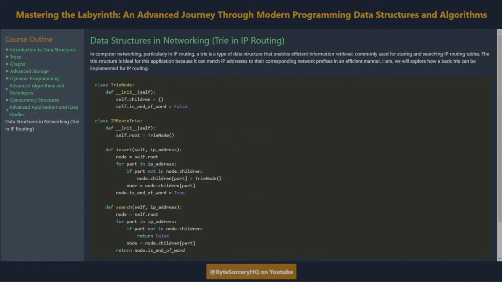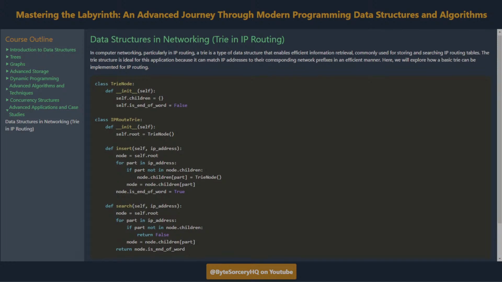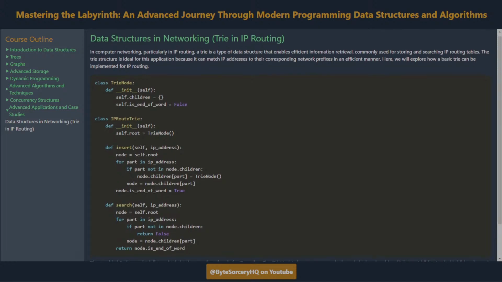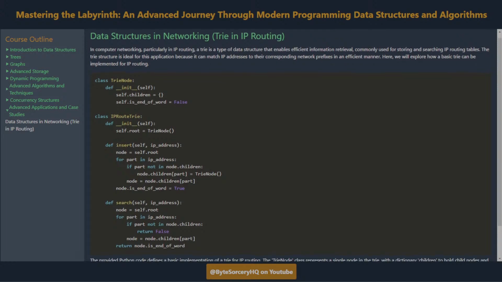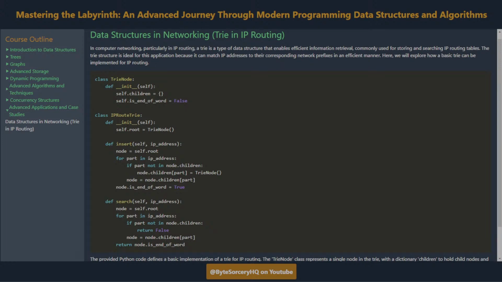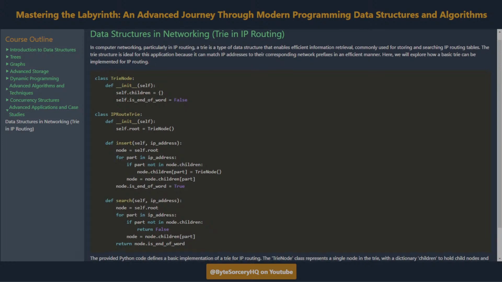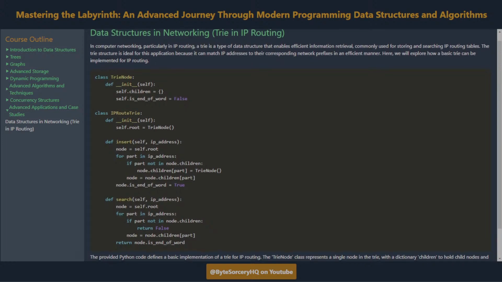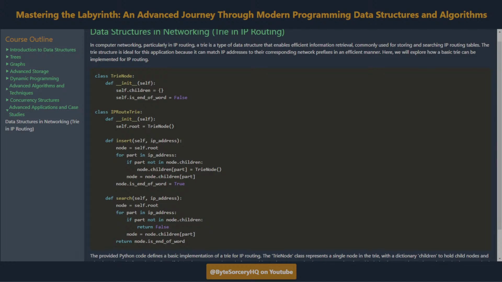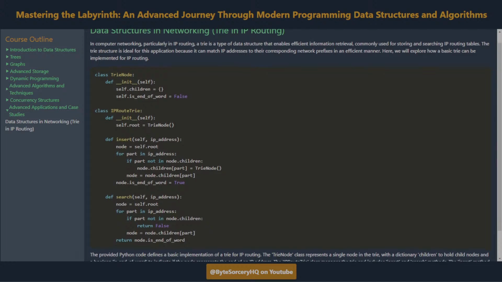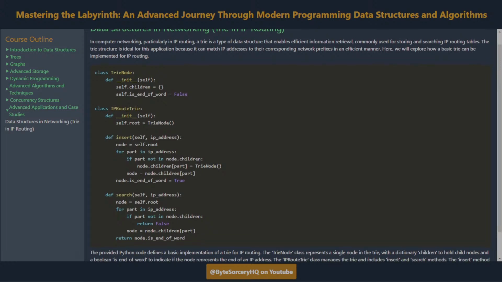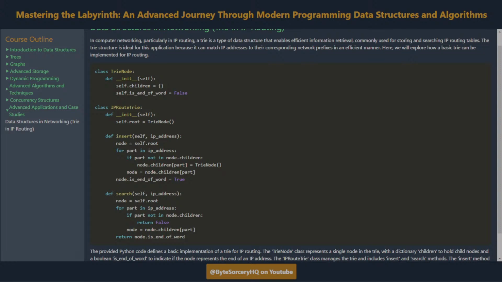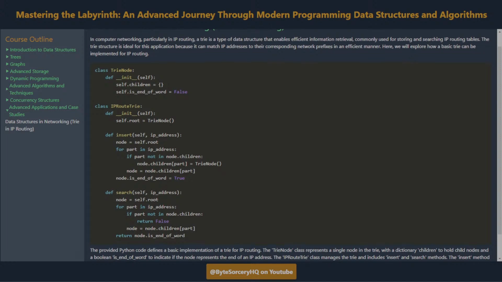Data structures in networking. Trie in IP routing. In computer networking, particularly in IP routing, a trie is a type of data structure that enables efficient information retrieval, commonly used for storing and searching IP routing tables. The trie structure is ideal for this application because it can match IP addresses to their corresponding network prefixes in an efficient manner. Here, we will explore how a basic trie can be implemented for IP routing.